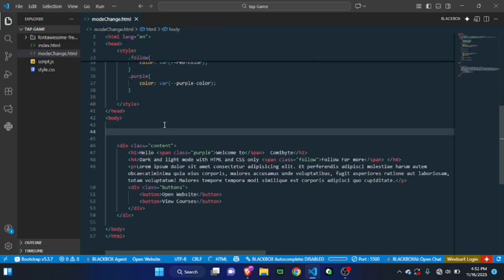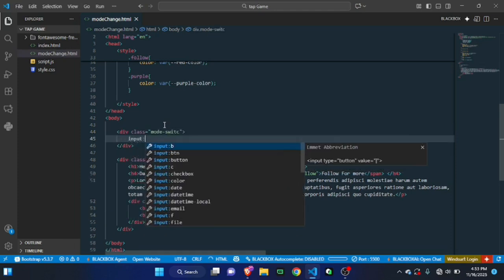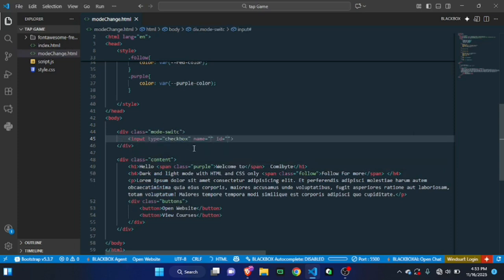Okay, now the first thing I need to do is create a div. So I'm going to come here and create a div, and I'm going to call it mode switch. You can call it anything you want, but I'm going to call it mode switch. Now over here, we are going to need what we call a checkbox. Basically, this checkbox is what is going to help us target the dark mode and make it work.